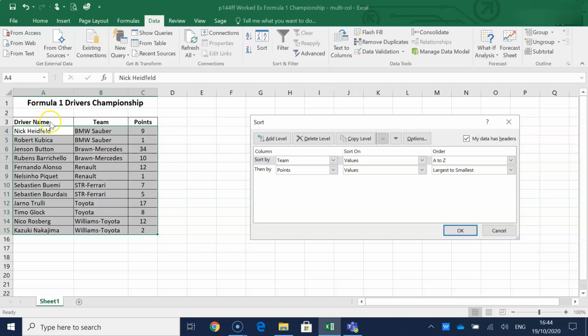It takes it that the top line is actually headings. And if you don't have a top line consisting of headings, you would need to take my data has headers out of that.